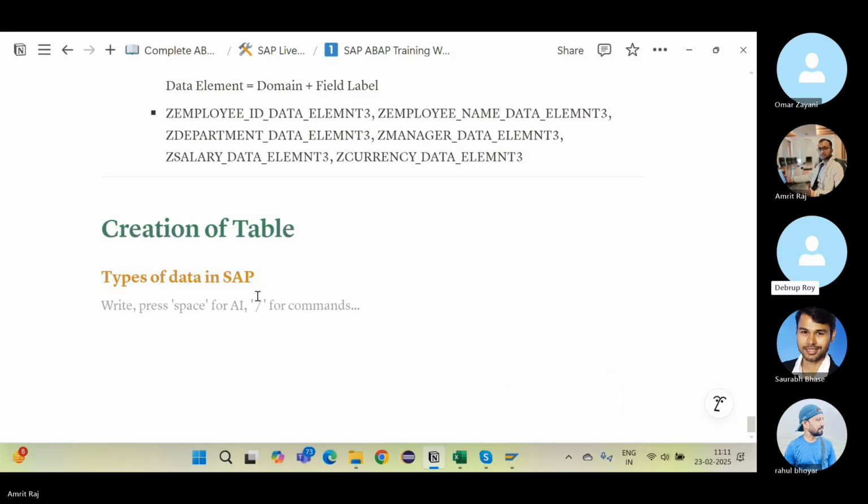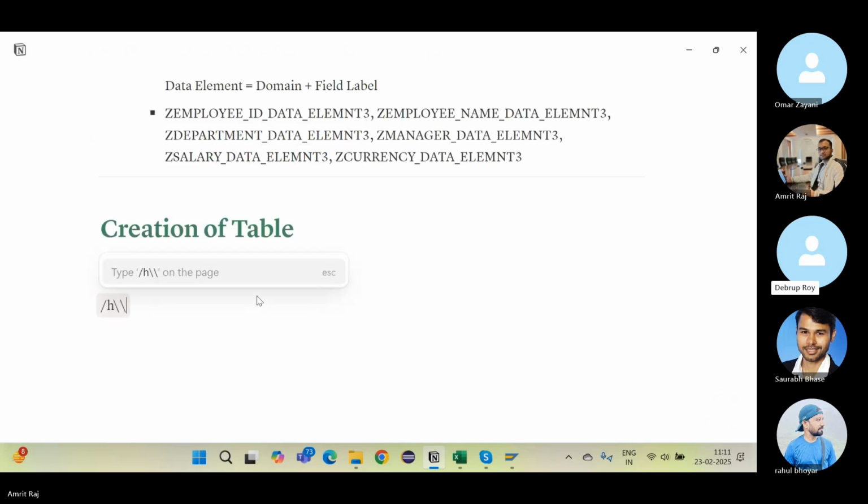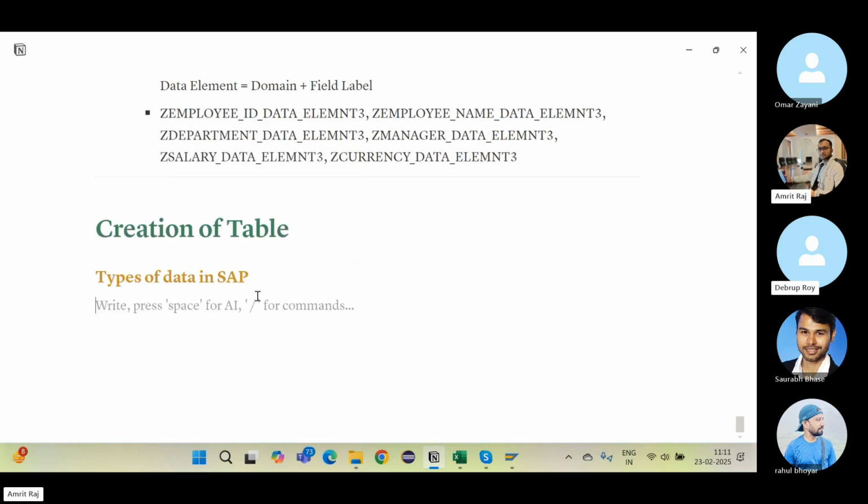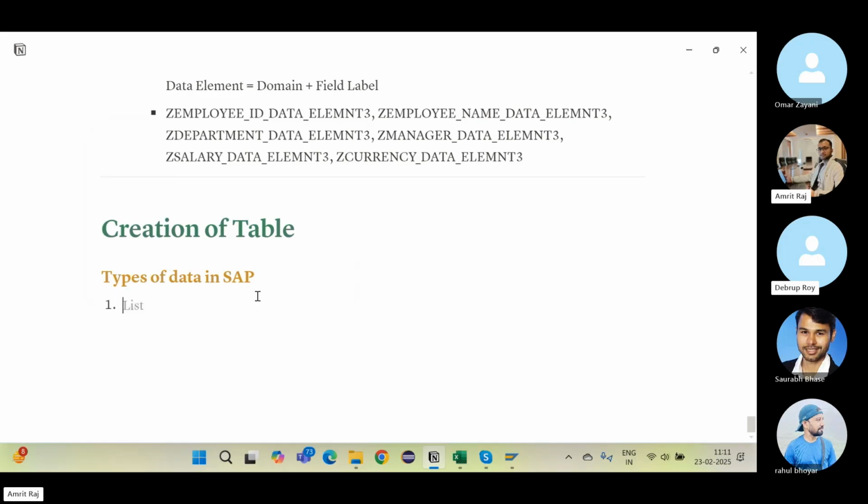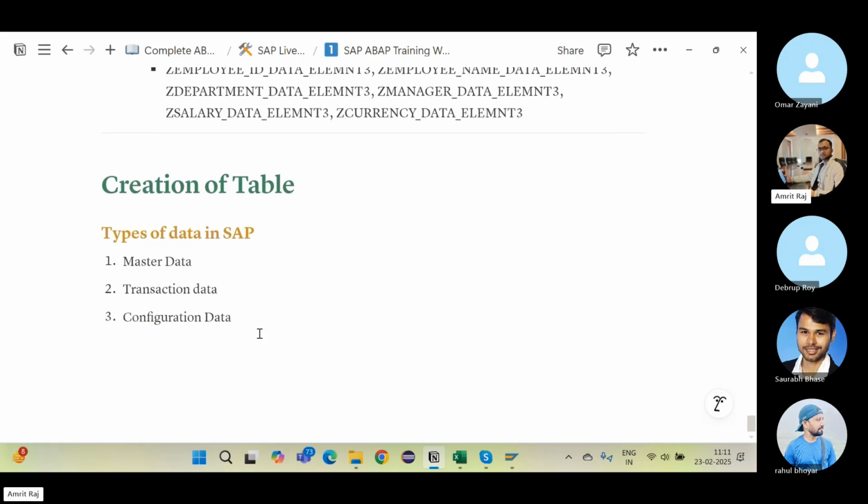And transactional data, for an example, suppose for an organization, if the pay slip or salary is credited, how many transactions would be possible? Perfect. Master data, transaction data, and configuration data. Three kinds of data are there given by SAP system, which we usually use.